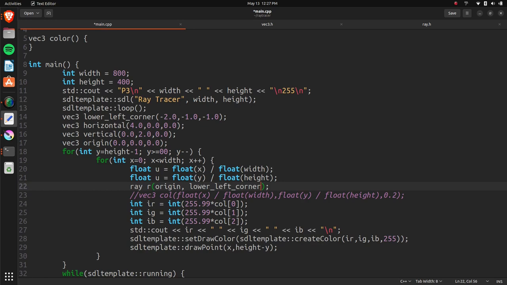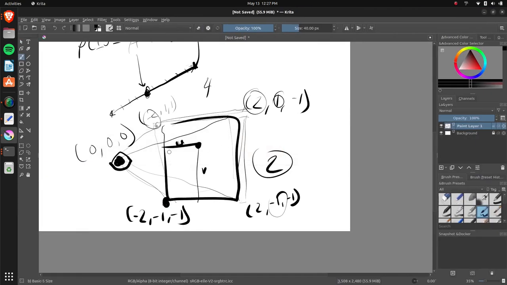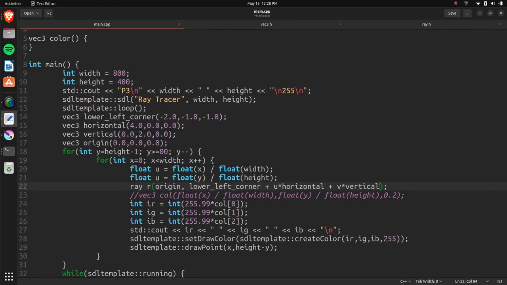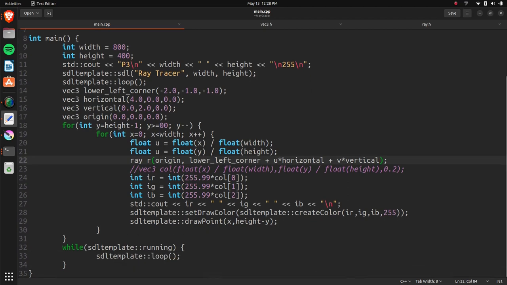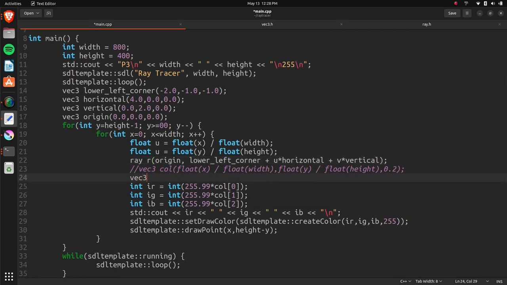So that's just going to be lower left corner plus u times the horizontal and plus v times the vertical. And that should be enough to figure out where on the screen it's going to draw. So it's going to basically look down here and look up here. And that's how it's going to do it. And now we want to actually figure out the color based on that. So I'll do Vec3 color. And this is going to be color r.